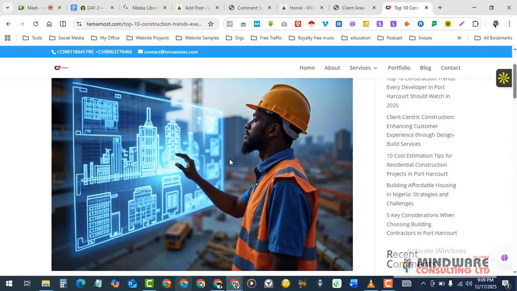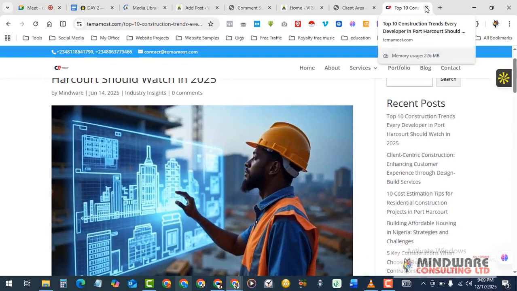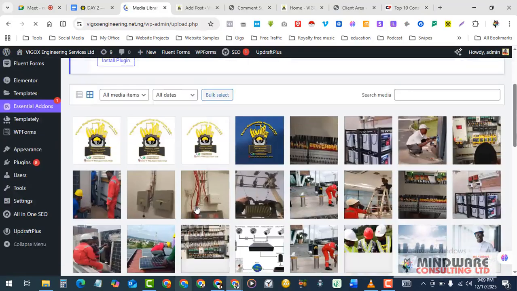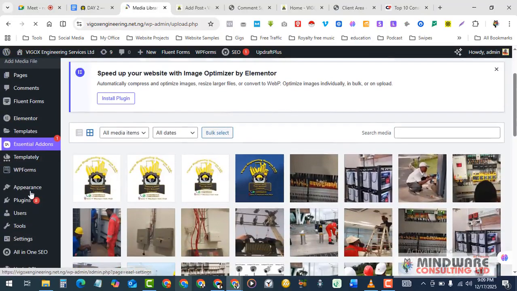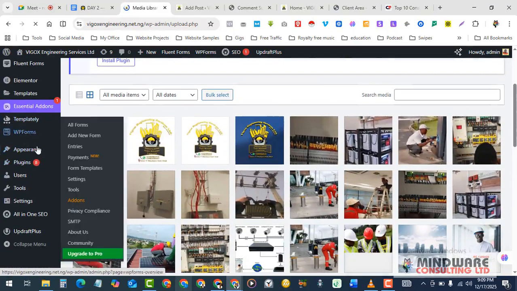This one was created using AI. Alright, so that's how you create posts. That's how you publish your posts. Okay, so this is for the media. The next is Templately. Templately is a plugin. So let me just go to the next thing there.